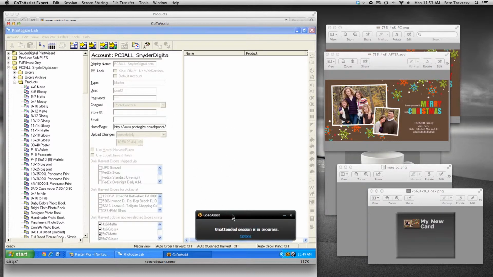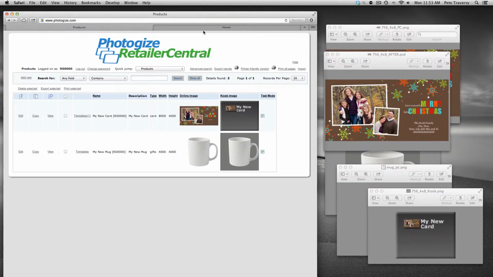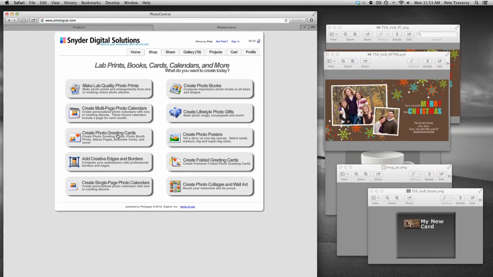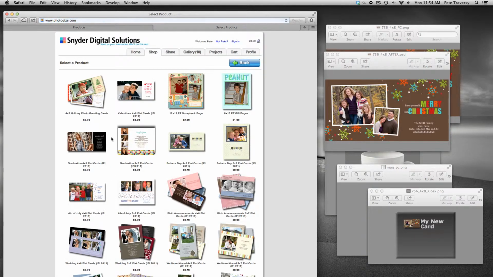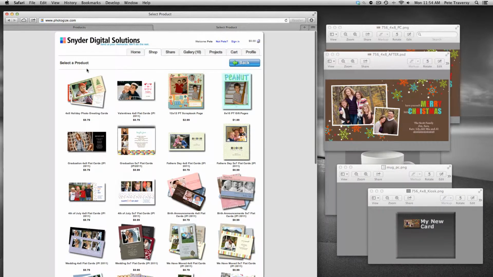So I am going to go back to our account, this is Snyder Digital Sample Account, and I'm going to shop for that product because it should be available now. So I click Shop, I click Greeting Cards. And it doesn't show up, which is exactly what we wanted, because this is not in test mode. So this is exactly how the consumer is going to see it.